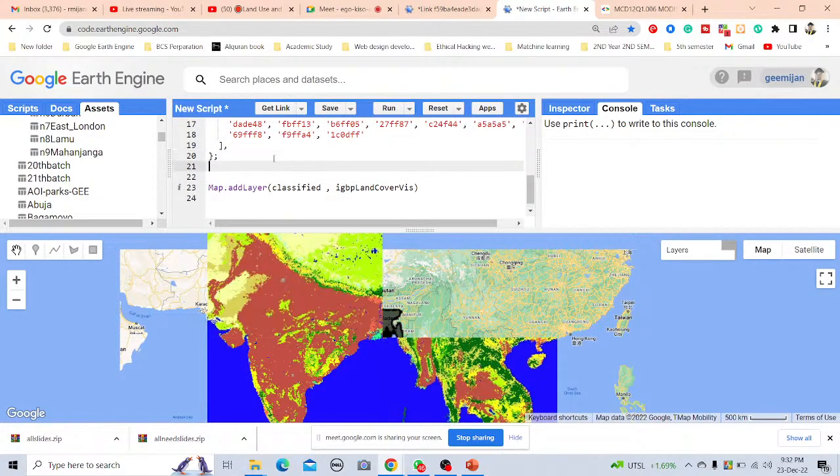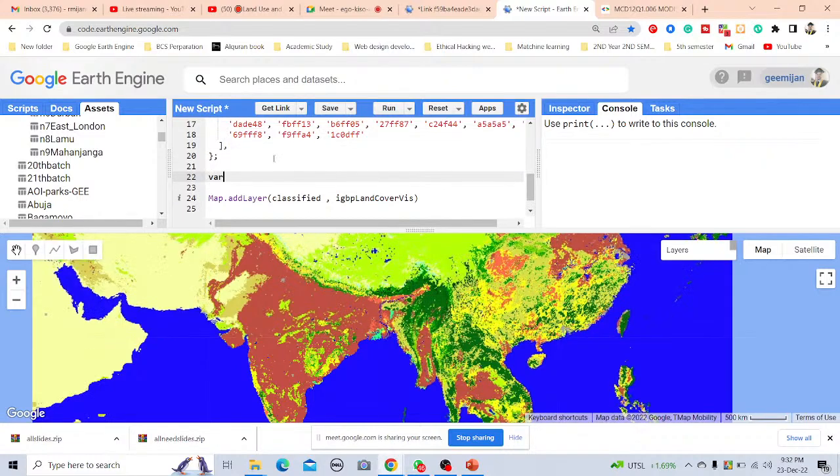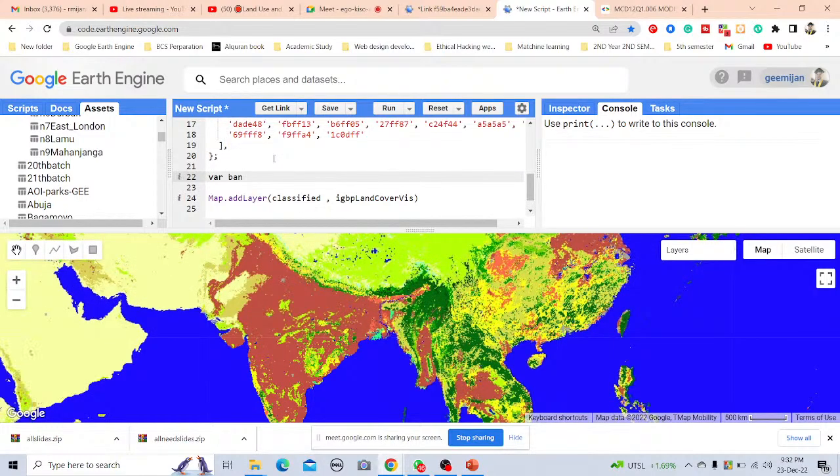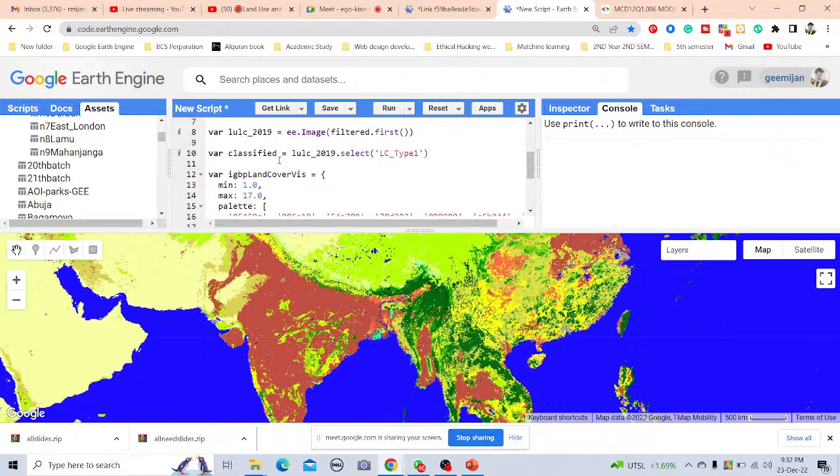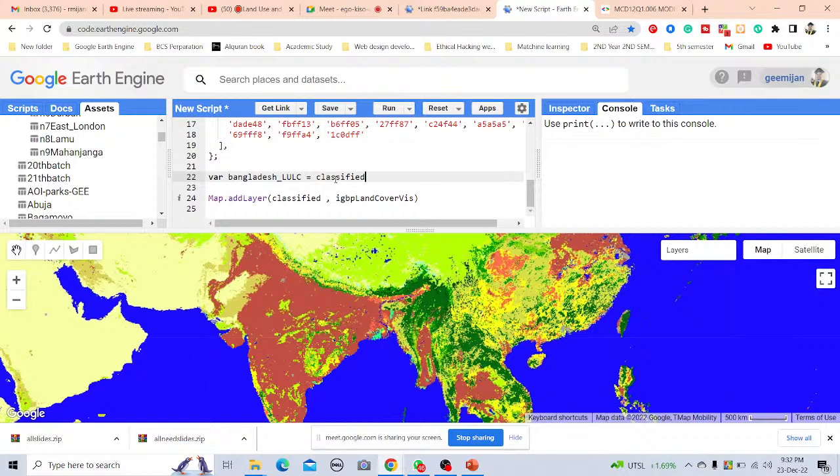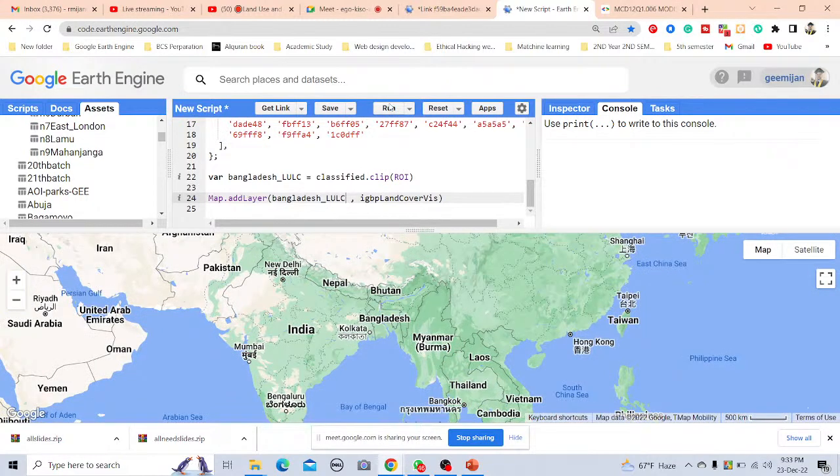For this, I take a variable. Suppose this variable name is Bangladesh LULC. Then I call the variable classified, copy and paste here and use the clip function. I clip with my boundary area, and the boundary area is stored in the variable named ROI. I copy this variable name, paste here and click run. Now I can get the result only for Bangladesh.